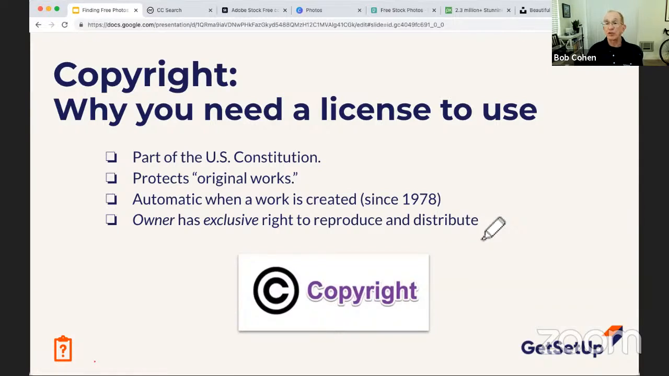Now, I think Joe mentioned Creative Commons. Creative Commons is a resource that gives people permissions, and the owner can specify what kind of permissions they want to give. But for some of the websites we're going to look at, the owner of the work has given that website and anyone else permission to use their photo for whatever they want to use it for.